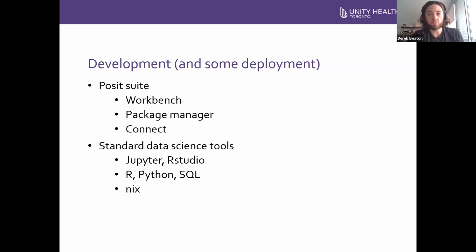Our development is fairly straightforward. Standard software and data science tools. We rely heavily on POSIT, formerly known as RStudio, for development, library management, and deployment tools. That is Workbench, Package Manager, and Connect, respectively. And then a lot of our work is in standard development environments. We rely heavily on R, Python, React.js, and SQL.